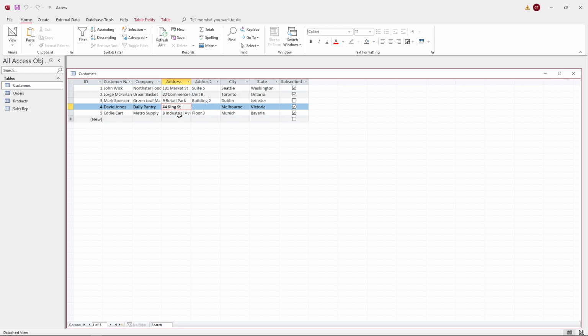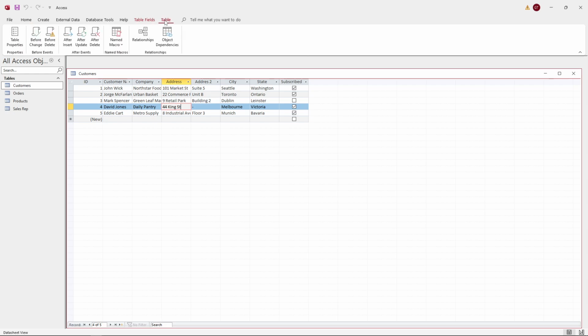Look toward the top of your screen where you'll find several tabs. Click on the Table tab, which is typically located in the main ribbon area. This tab houses all the tools related to managing your database tables and their connections. From the Table tab, locate the Relationships button and click on it.